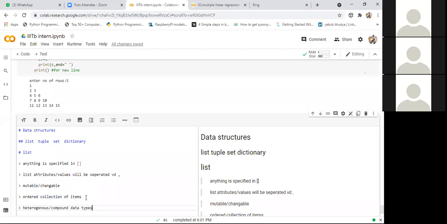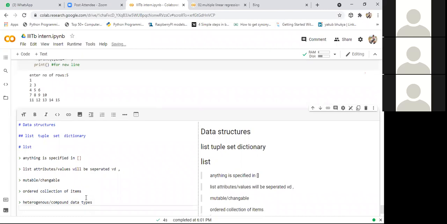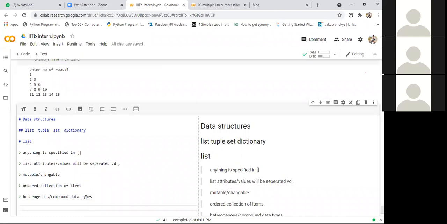Why? Once you specify the elements in a sequence, whenever you access the values, it will give the values in the same sequence. That's why these are said to be an ordered collection of items. These are a few points corresponding to the list data structure.